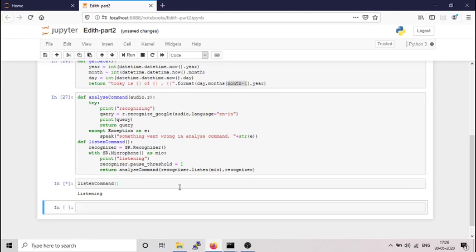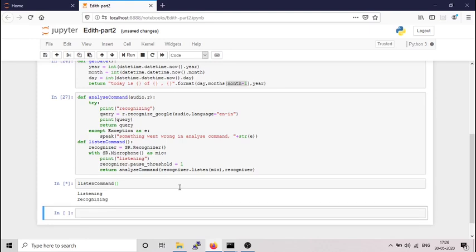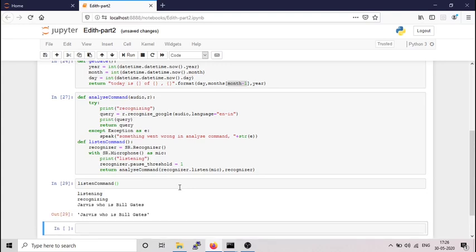Jarvis, who is Bill Gates? Yeah, so you can see it's working, right? So now we are able to feed the audio and convert it into some string. Now what next we want? Okay, we want to use this command somehow.